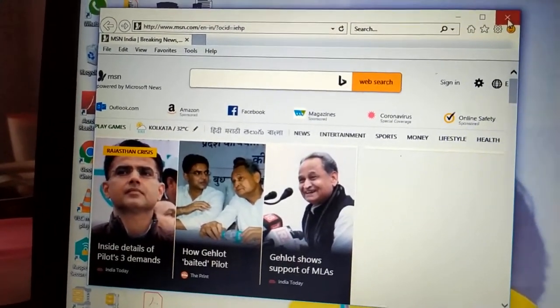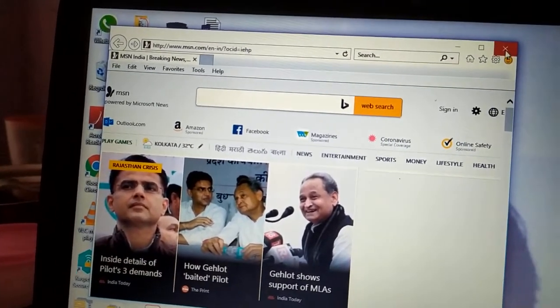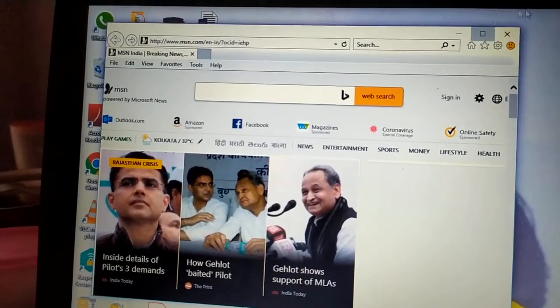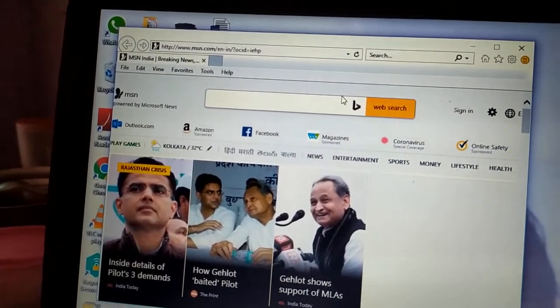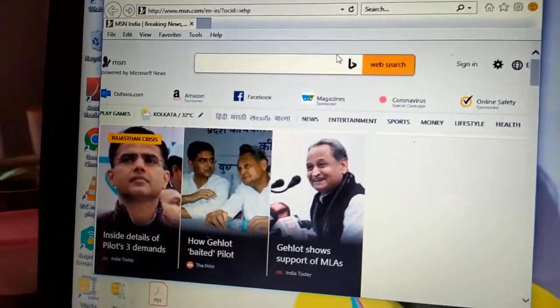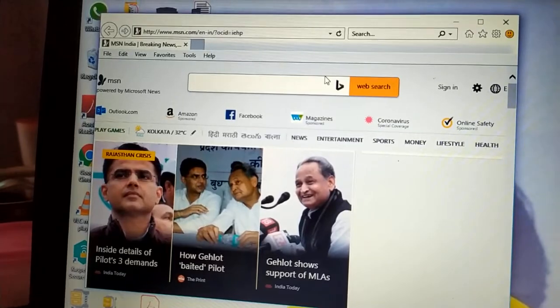Now, how to search information using a search engine, how to collect information, that we will do in the next class. So in today's class we have done what is a web browser, how to start Internet Explorer, and the different components of the Internet Explorer window.